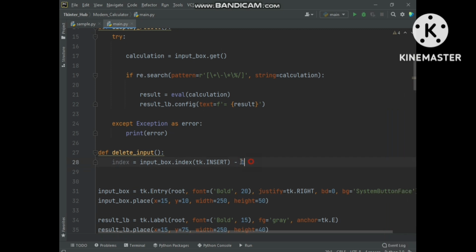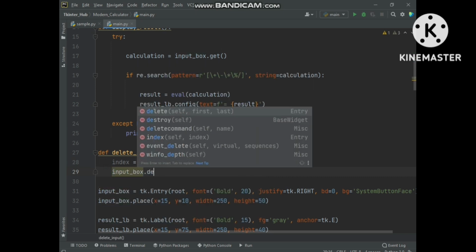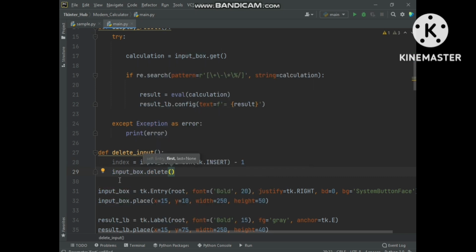And after getting the cursor inserting point index, we will delete the input. Using the entry box delete method, we will delete the input by targeting the cursor inserting point index. Here in the delete method we will pass the cursor inserting point index as argument.